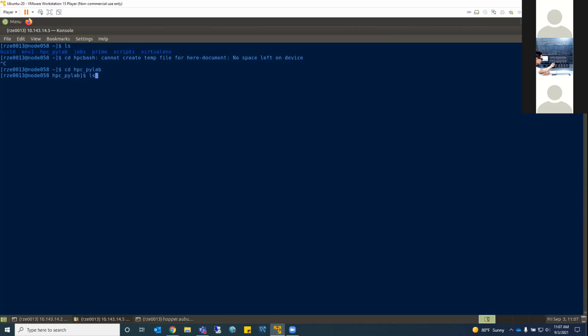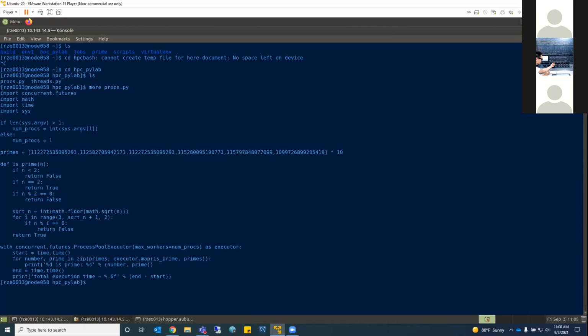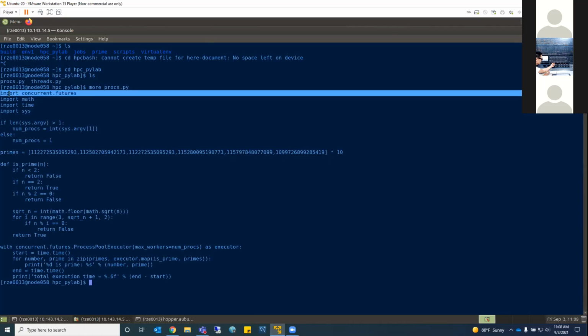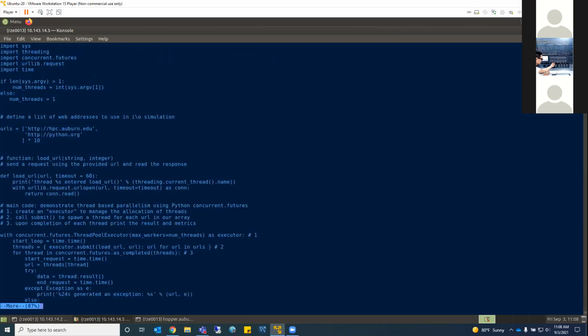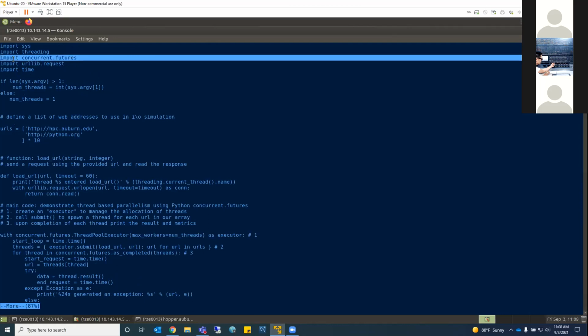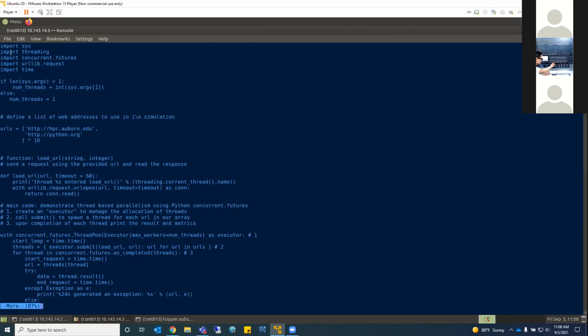So this particular lab, let's take a look at it here, procs.py. And we're using concurrent futures in order to do the parallelism here. And while we're waiting, I'll also show you the thread script here. For the thread script, you'll use concurrent futures, and you also import threading.